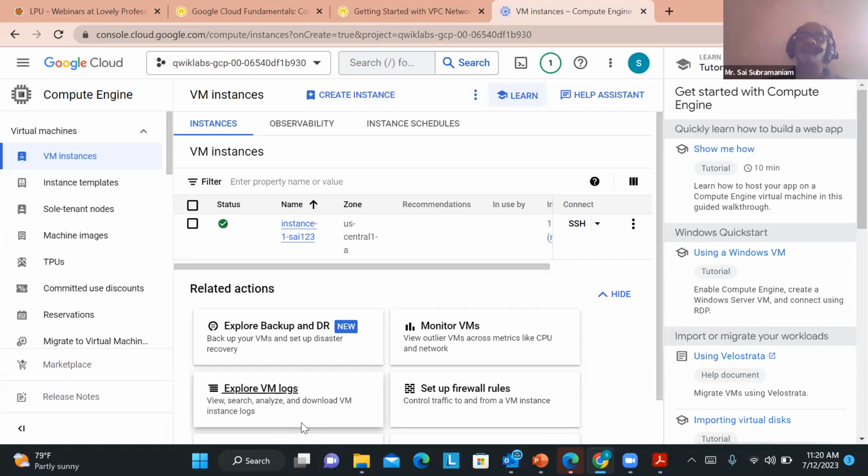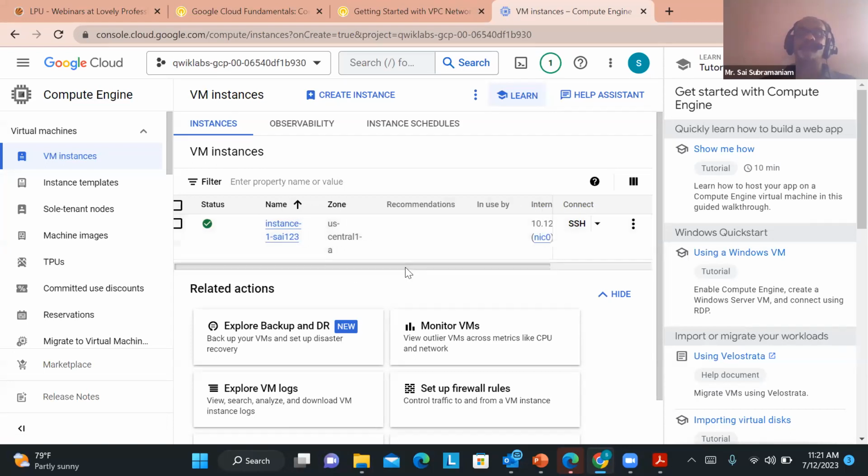As you can see, my VM is ready. See, it shows the status is up and it's running. See here, the instance is running. This is my instance name. And this instance is deployed in this zone. Like this, I can get more information.